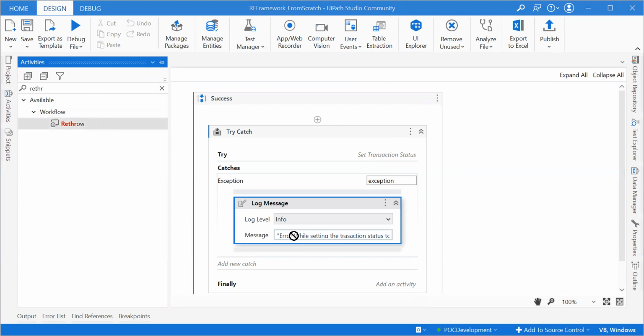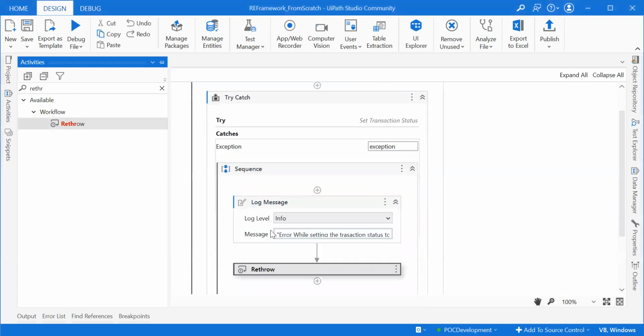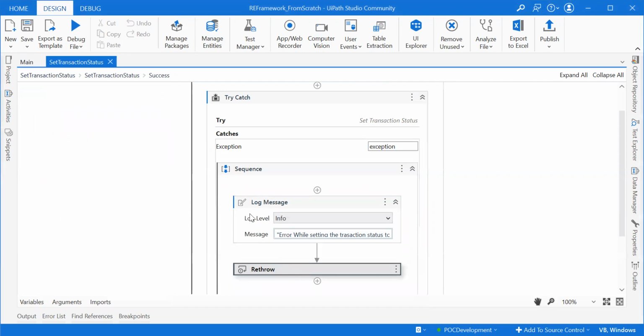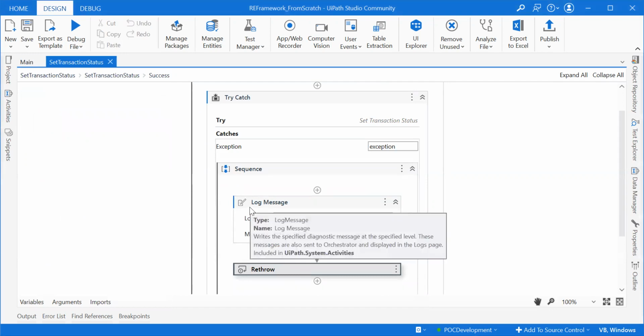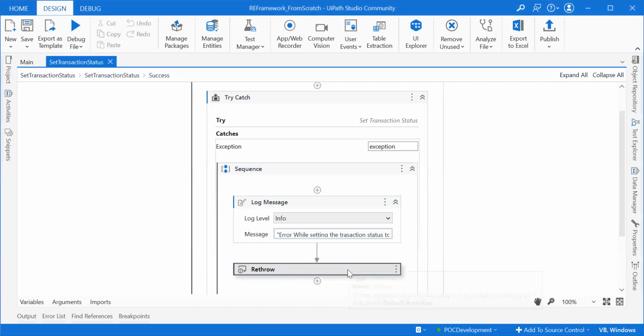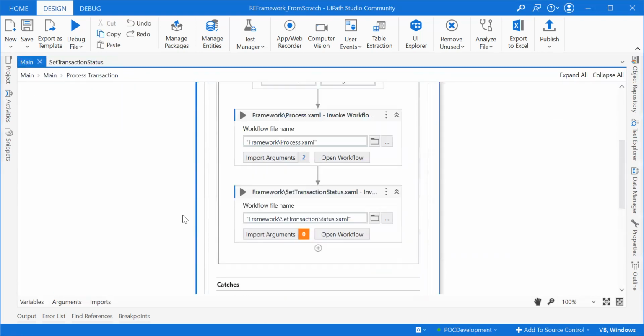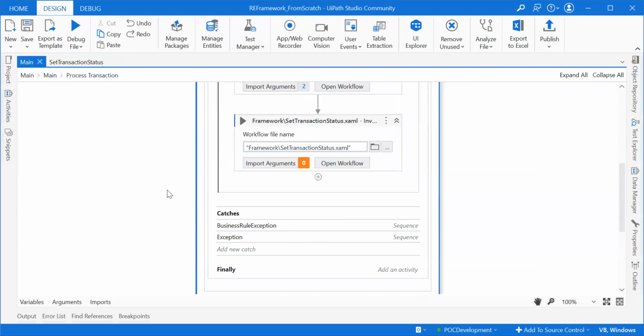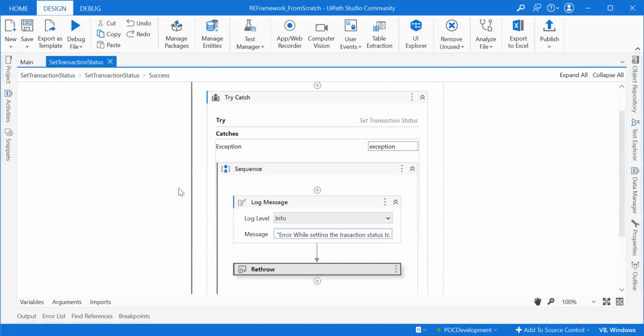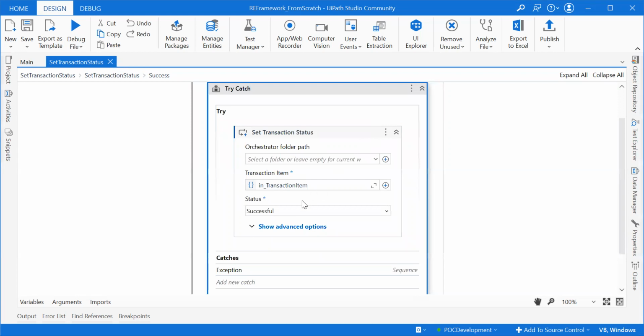For throwing exceptions, we'll be using the throw activity, but in order to rethrow the caught exception, we'll use rethrow, because though I got this, I don't want the number to be incremented or something to be done. In this case, we will be using this rethrow so that it will be caught in this catch block. This is up to us, whether to keep this rethrow or not. It is not mandatory. But here we need to do this in transaction item. So this is how we generally build our set transaction status workflow.